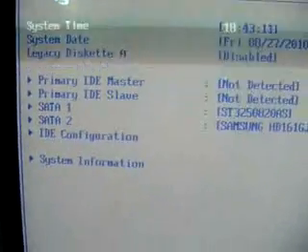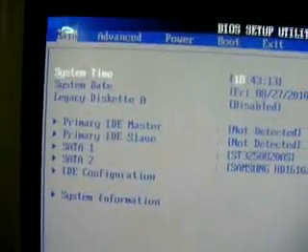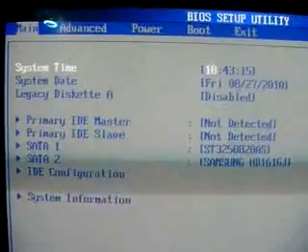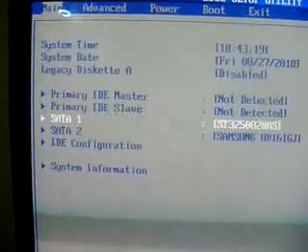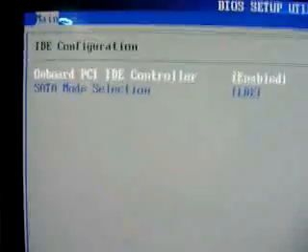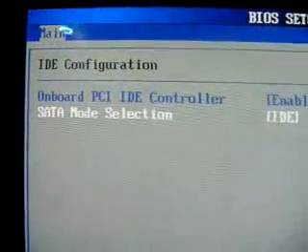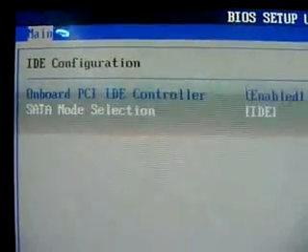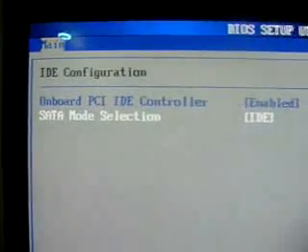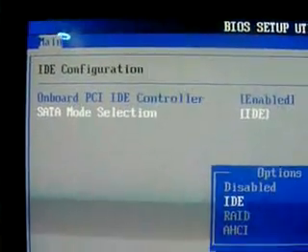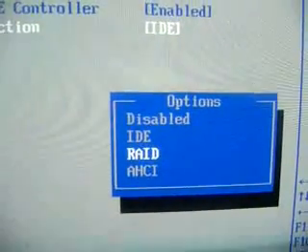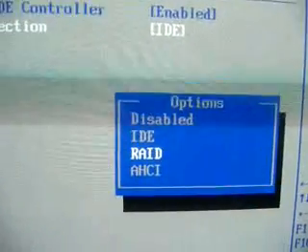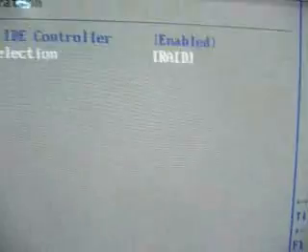Now to set up your RAID, first go to your BIOS. We're using an Asus motherboard, so we press delete. Now just scroll through the selections and go to IDE configuration and press enter. Here you'll see onboard PCI IDE controller and SATA mode selection. Choose the one on the bottom. Now you'll see this. From IDE, RAID, AHCI, choose the obvious, RAID.